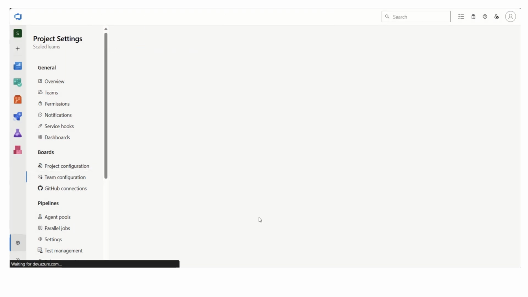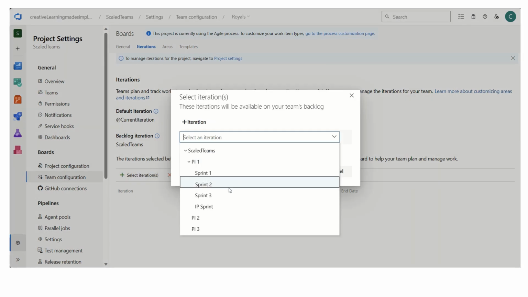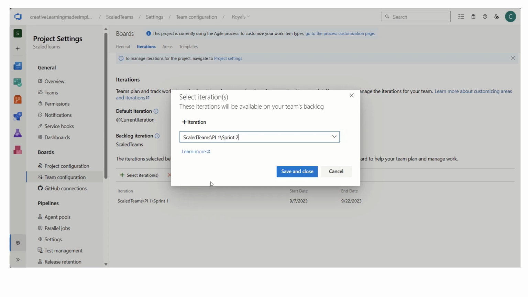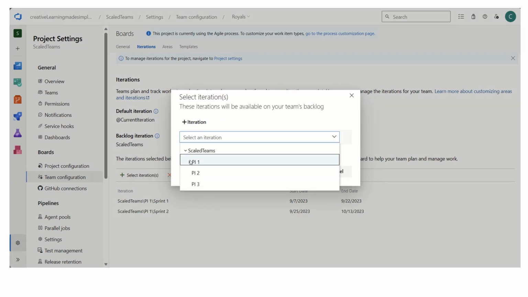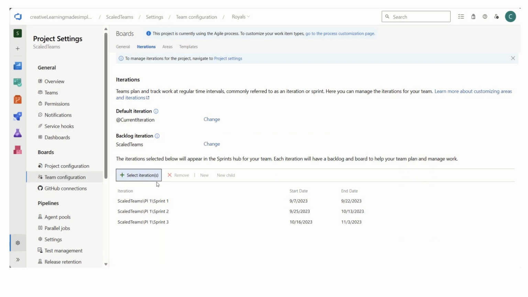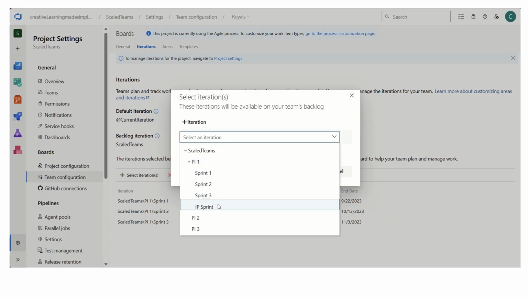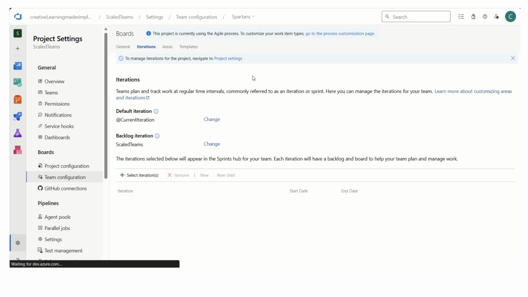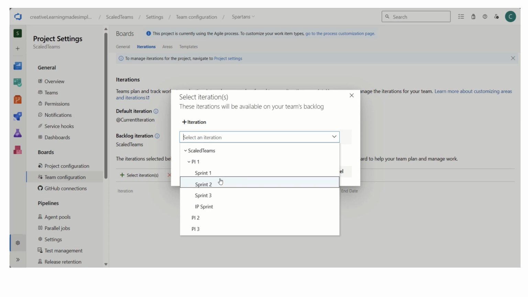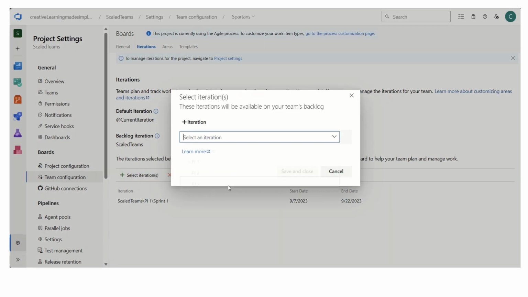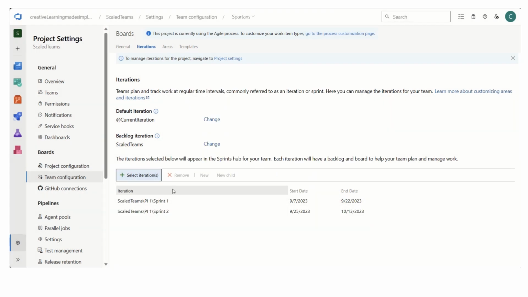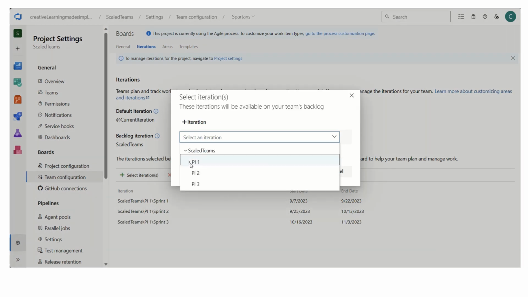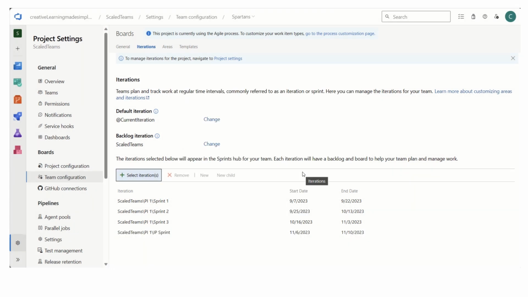Now let's move to the royals. Again, I have to do sprint 1, sprint 2, and the IP sprint. And the last one is the team Spartans. Okay, so we can select sprint 1, we can select sprint 2, here we can select sprint 3, and the last one is the IP sprints.